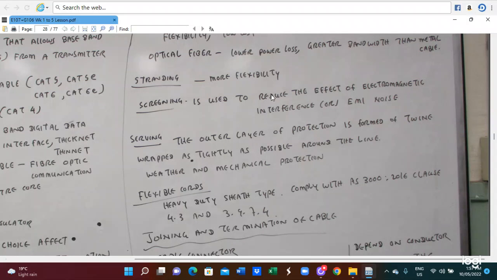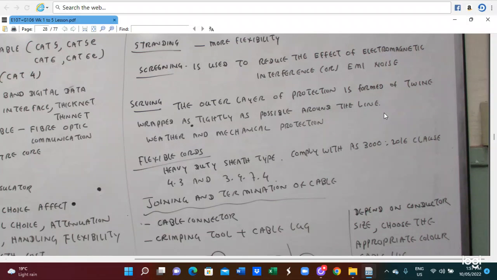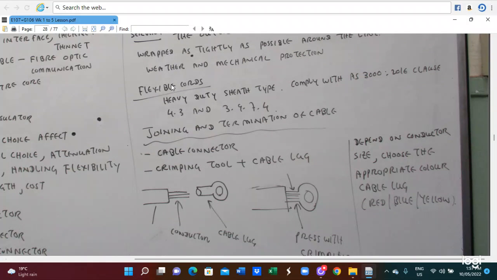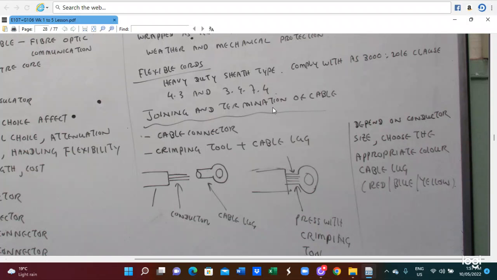Screening is used to reduce the effect of electronic interference or EMI noise. The outer layer of protection is a sheath, wrapped as tightly as possible around the line, for weather and mechanical protection. For flexible cable, we use a heavy duty sheath type. They comply with AS 3000 and AS 2060.